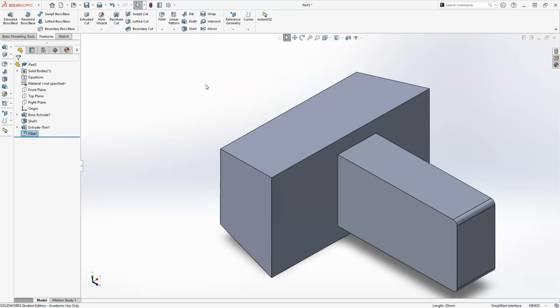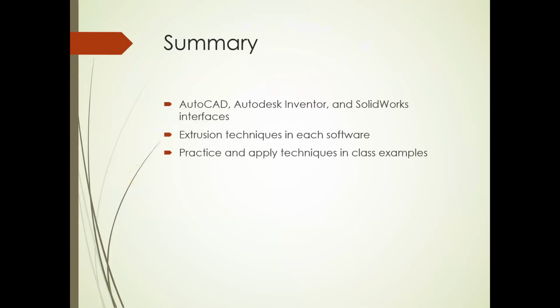But like I say, these examples are going to give you a lot more useful information on these programs. All right, so let's go ahead and switch back to PowerPoint and close up this lecture. Okay, so in summary, we took a look at all 3 programs. We took a look at their interfaces. We looked at all of the extrusion techniques, and you can verify that all of them are very similar. We also did a draft on each of them just to show you that we can give an angle on each one of these.